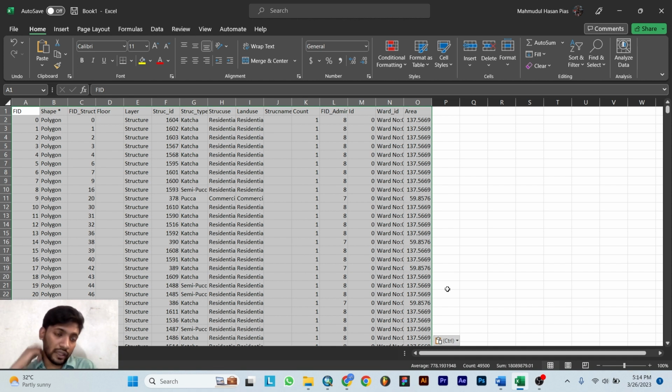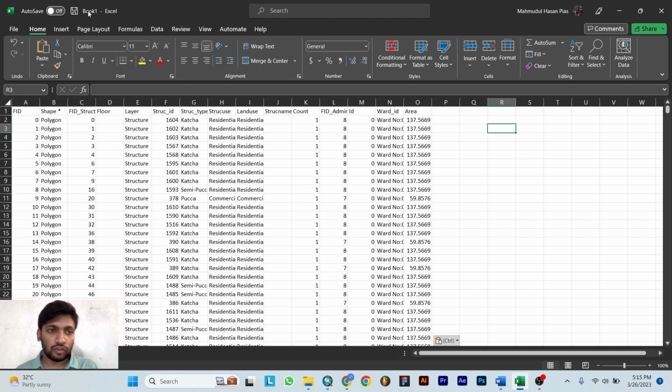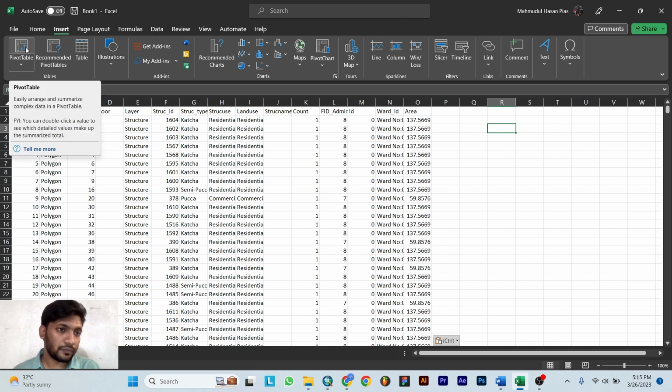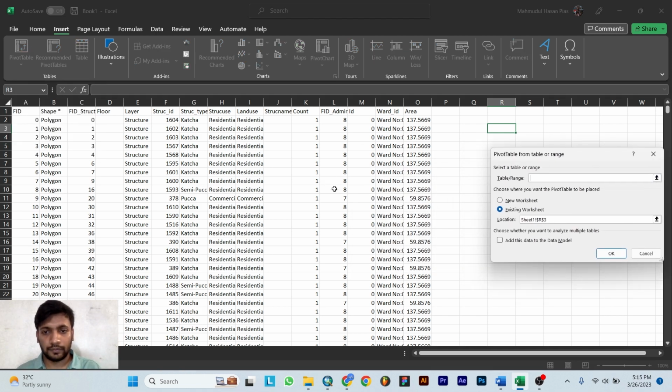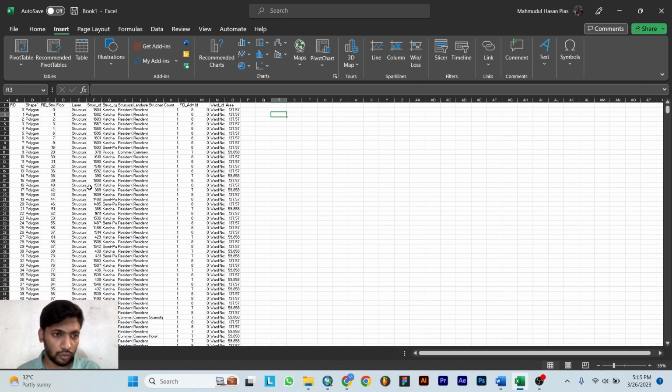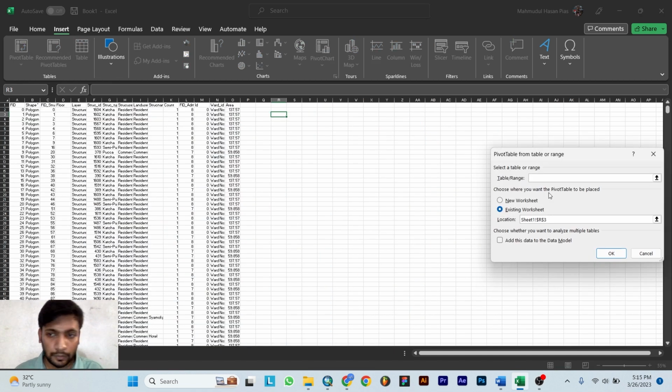So we will find out the structures which are within 20 meters distance from the roads by a pivot table. To get a pivot table, we are going to insert first, then select pivot table and put the range of the pivot table. Okay, so zooming out in this, the range of the pivot table is here.